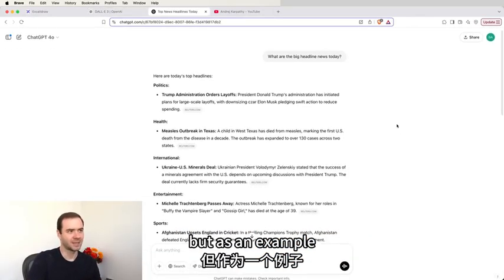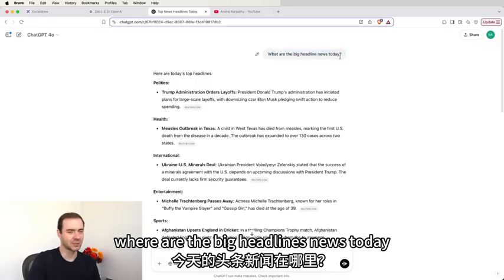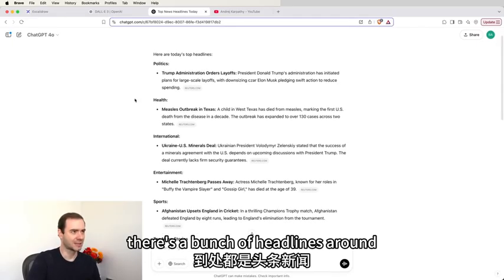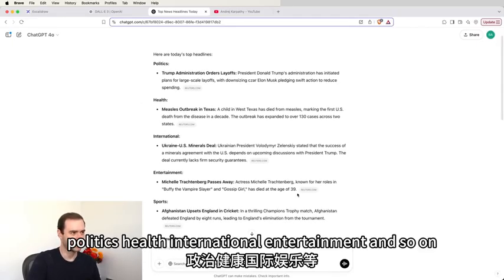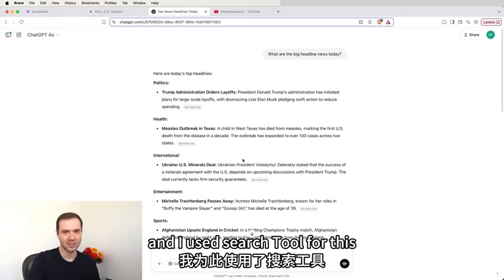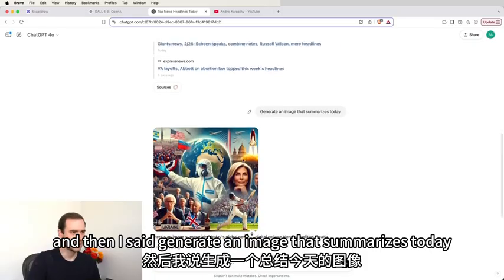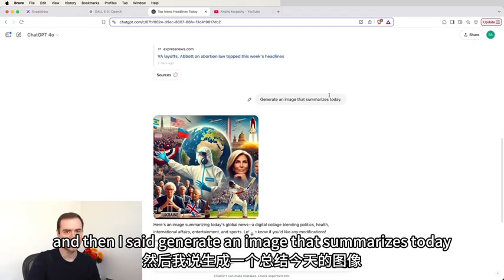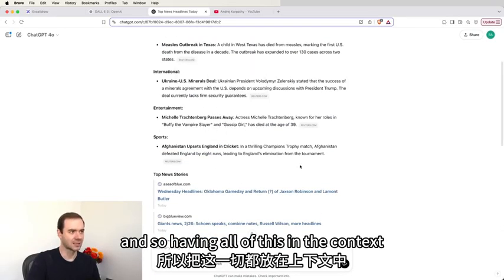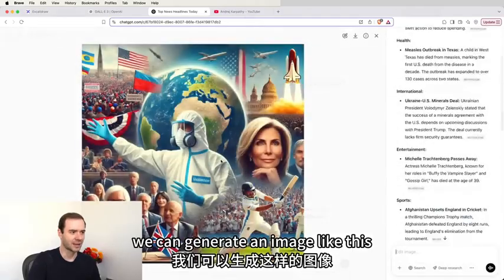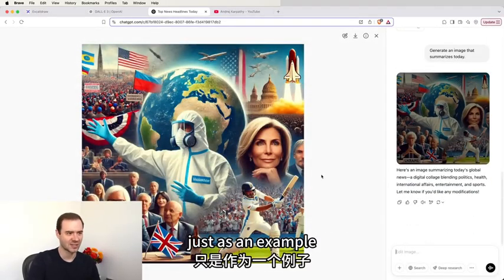Now, I don't actually personally use this functionality way too often, so I cooked up a random example just to show you. But as an example, what are the big headlines news today? There's a bunch of headlines around politics, health, international entertainment, and so on. And I used a search tool for this. And then I said, generate an image that summarizes today. And so having all of this in the context, we can generate an image like this that kind of summarizes today, just as an example.